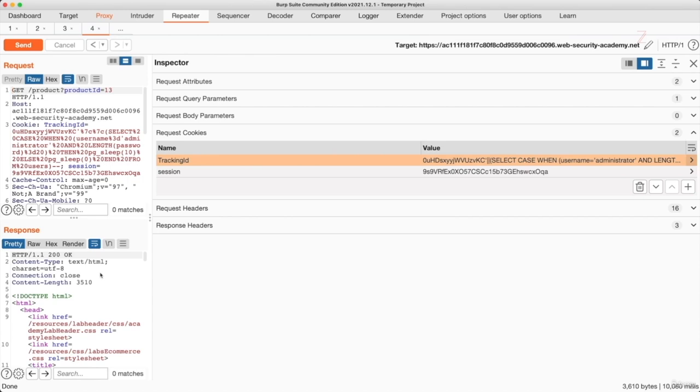So now we know the username is administrator. We know the password length is 20 characters. The next target is to actually get that password. The problem with that is it's a 20 character password and we can't actually get it displayed anywhere.